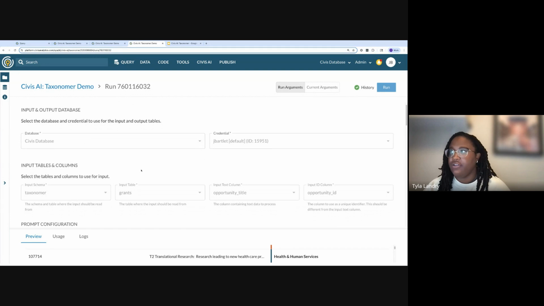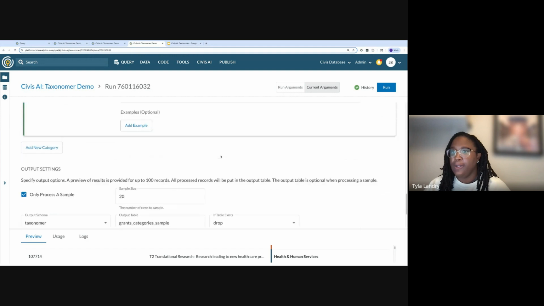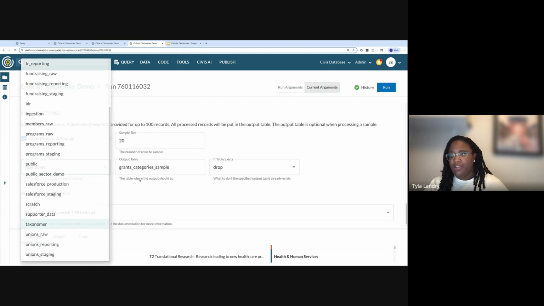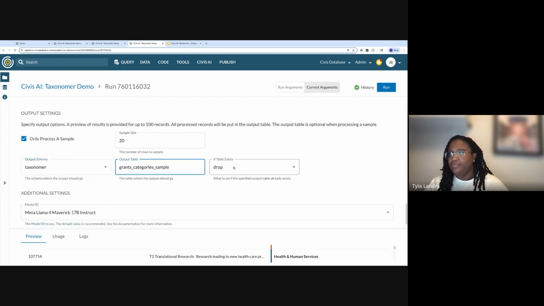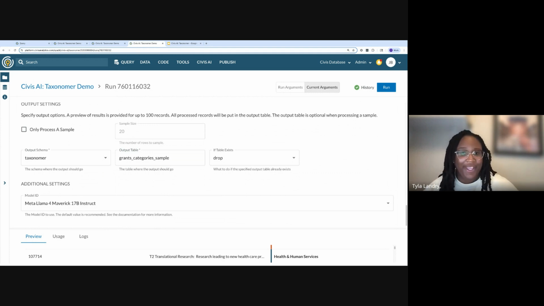So let me just go down to the output here. This is where you would designate your output schema and the table, and we'll talk about model selection in just a minute. Then you would uncheck only process a sample, and it'll run through your entire data set. This was 70,000 records, so I've already run it. And we're going to go back to query to take a look at what Taxonomer did for us.